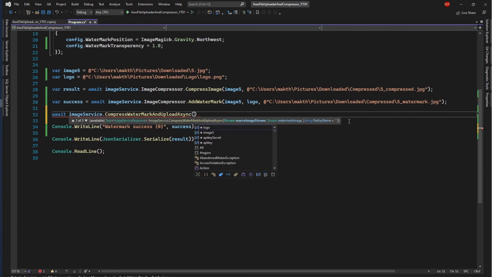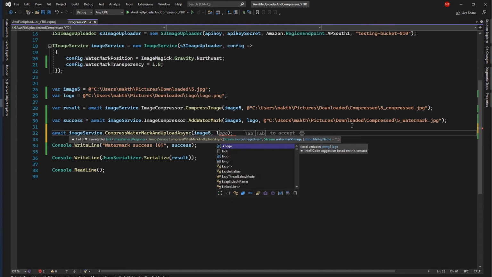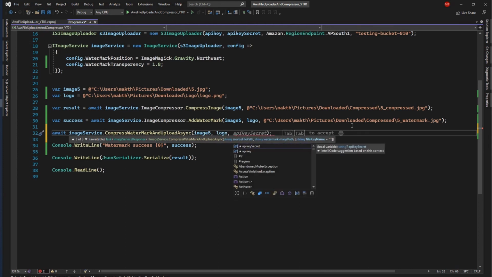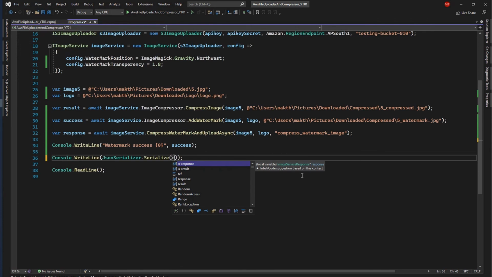All right, so here you have a few parameters, which is the source image stream. So I'm going to select this image 5 only, and the watermark image as logo, and the key file name over here, compress underscore watermark image. All right, response equal to this. All right, we can serialize this response now and check whether it has been uploaded successfully or not.